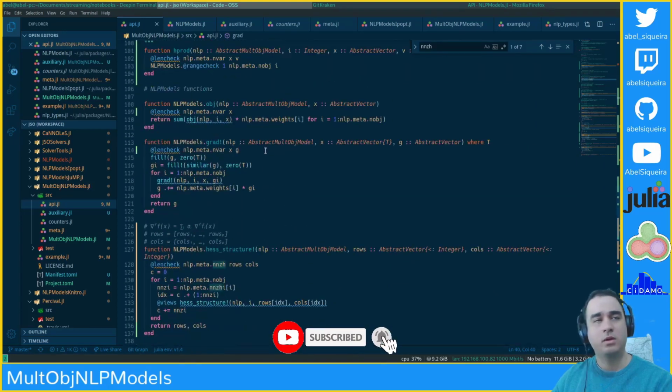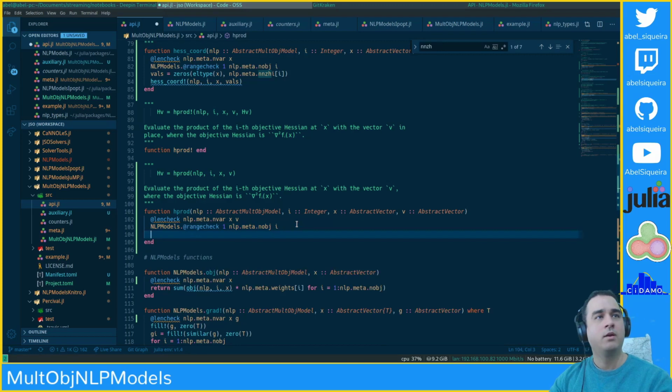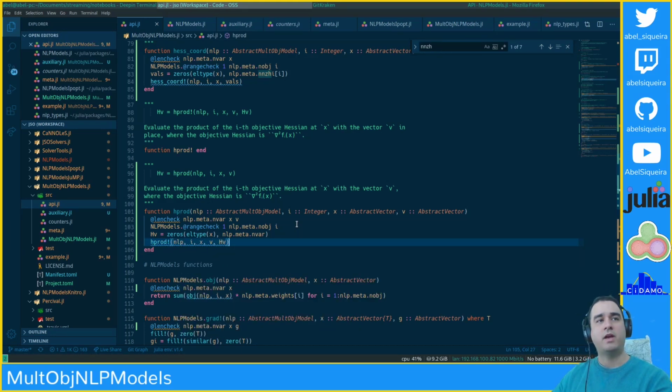Okay. Here, I'm gonna allocate HV, should be zeros L type X, NLP meta, NNZ, no, it's not NNZ, it's NVAR. And I'm gonna call hprod! NLP, IXVHV. Okay, so I have the main functions here, everything almost as one would want it.